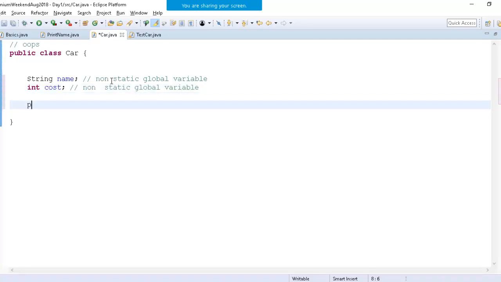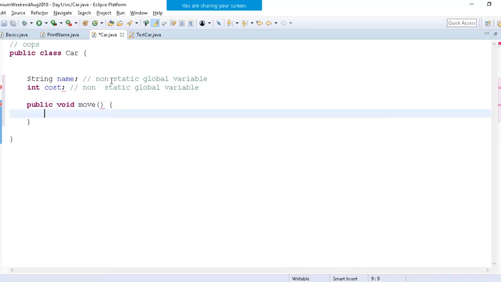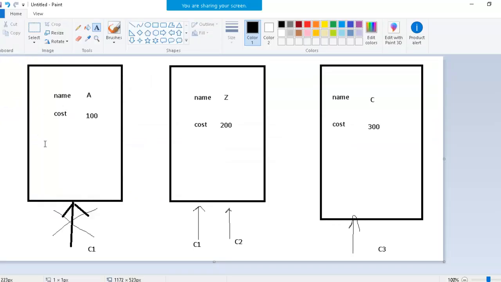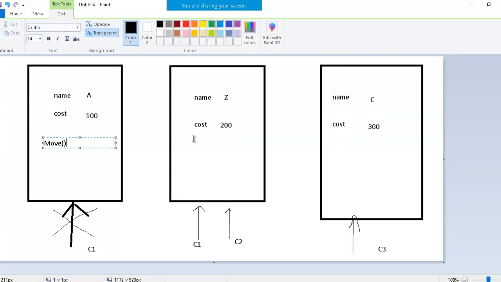Fine. And you have a function, public void. In this function, I'll print car moving and the name of the function. This function is known as a non-static function. And how do you use it? This function move will be the part of every object.